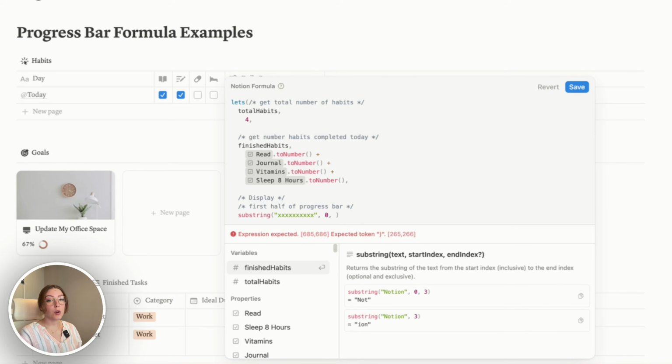And if we had some more complicated numbers, like let's say we had 3 out of 4 of our habits completed, we'd end up with something like 0.75. Multiply that by 10, we'll get 7.5. So we want to make sure that we are working with whole numbers again. So I'm actually going to round that down to the nearest whole number using the floor function.